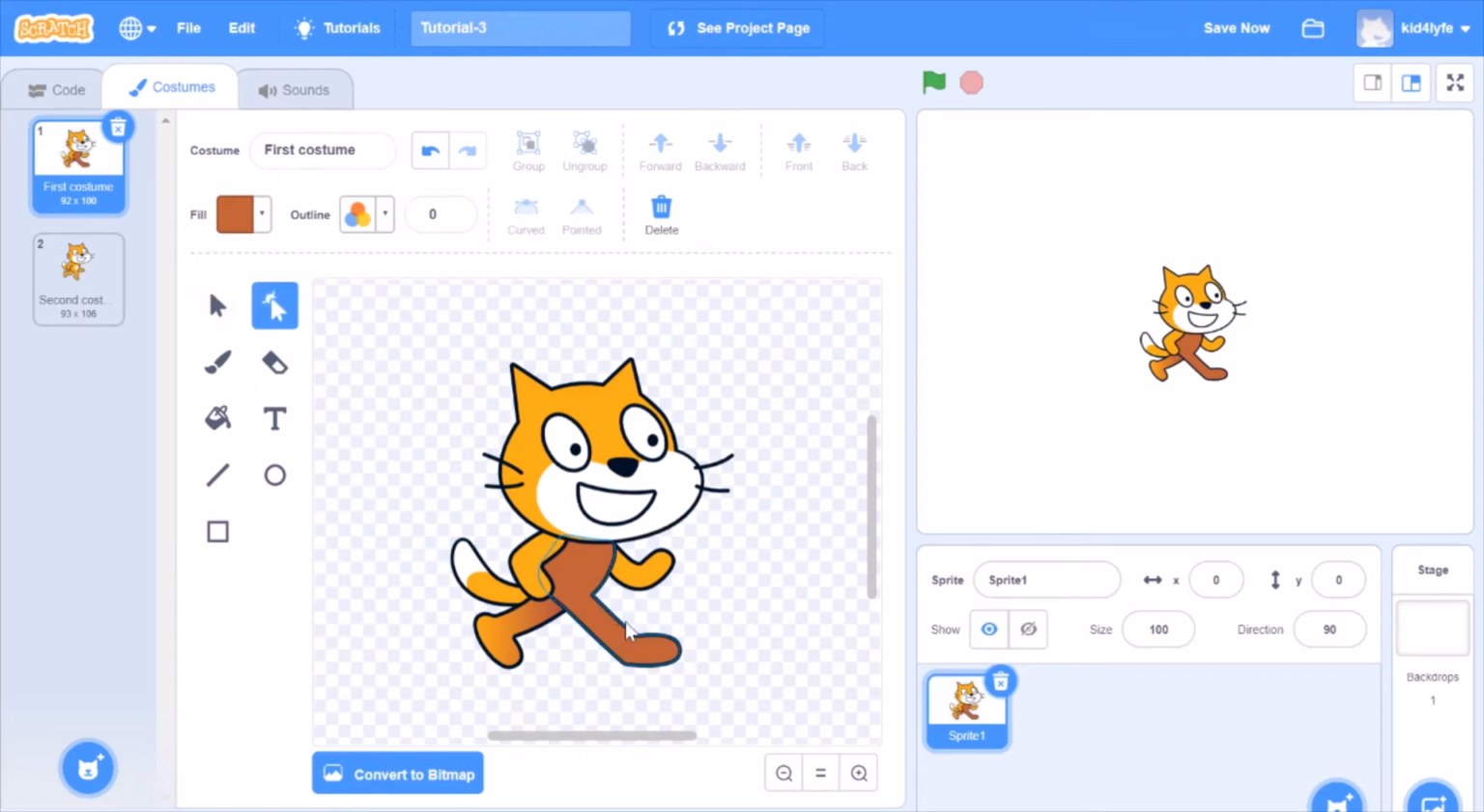We have the Reshape tool, which will help you reshape. When you click on the cat sprite, you can see many bubbles when you're clicking with the Reshape tool. Drag one of the bubbles and you can see that it adjusts the shape of the cat.